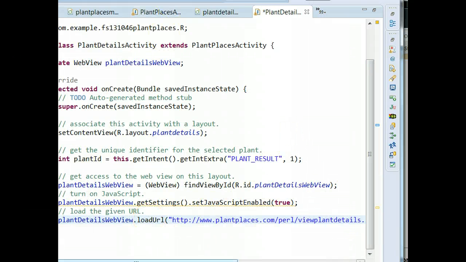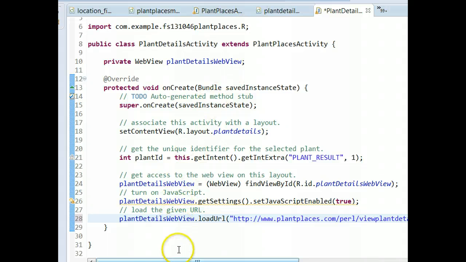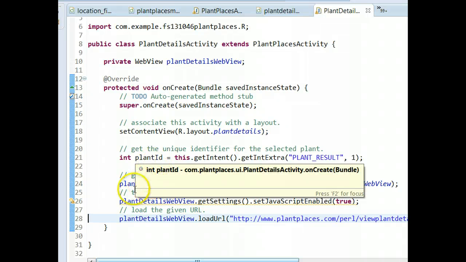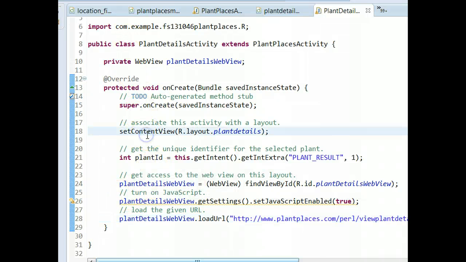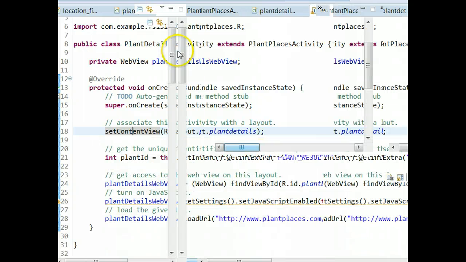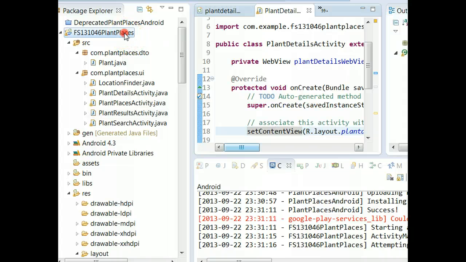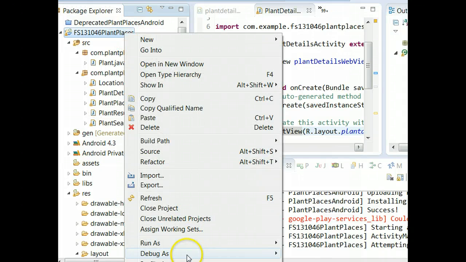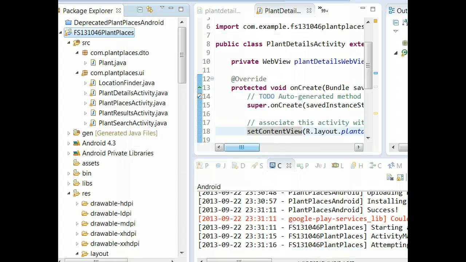So now what's happening is I'm loading a URL specific to a specific plant detail. Okay, and I'm using the plant ID to tell me which plant was selected. So I save, I control M, and we're going to debug this again, and we're going to see what results we get. So I right click, and actually, we could run or we could debug. And there we go, and we'll let this launch.